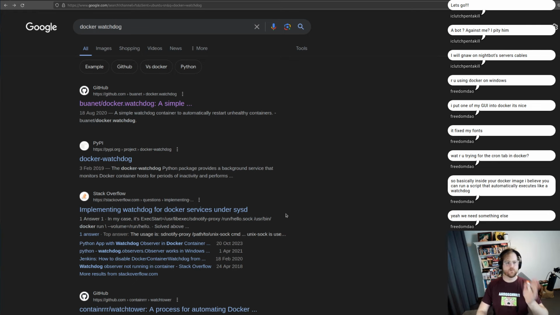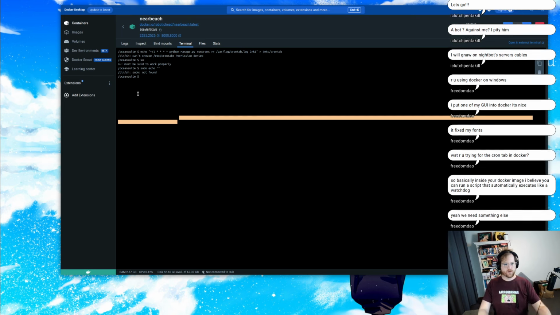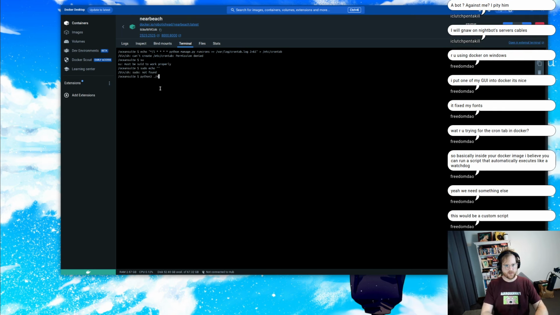So basically it will run a script. What we could potentially do is have Python 3 manage, and then let's say our admin command will be run schedule, something like that. And that will be the command that we will want to run. We just got to get it to run.